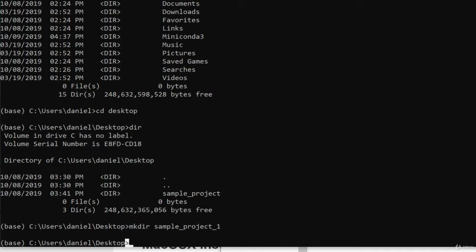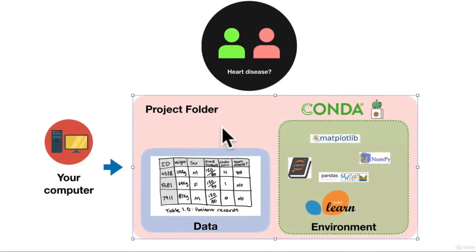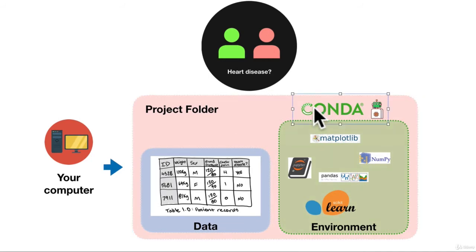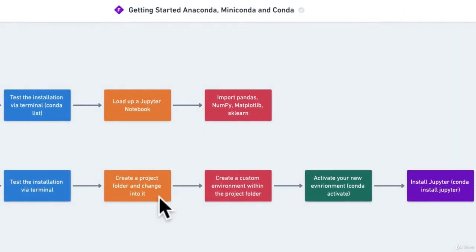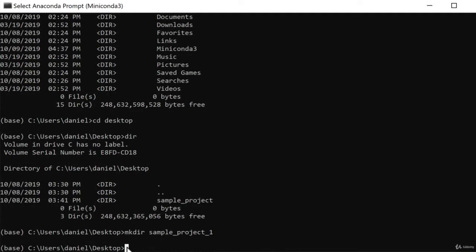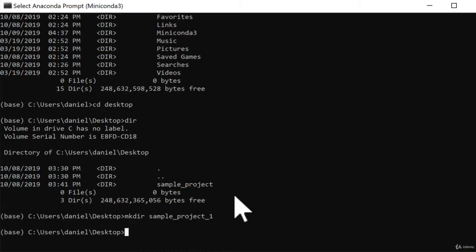Well, we've done the first step. We've created the project folder. So now we're going to use Conda to build this environment. If we go back to our flowchart, create a project folder and change into it. So that's what we have to do. We've created the project folder, but we're not in it yet, so we need to change into it.